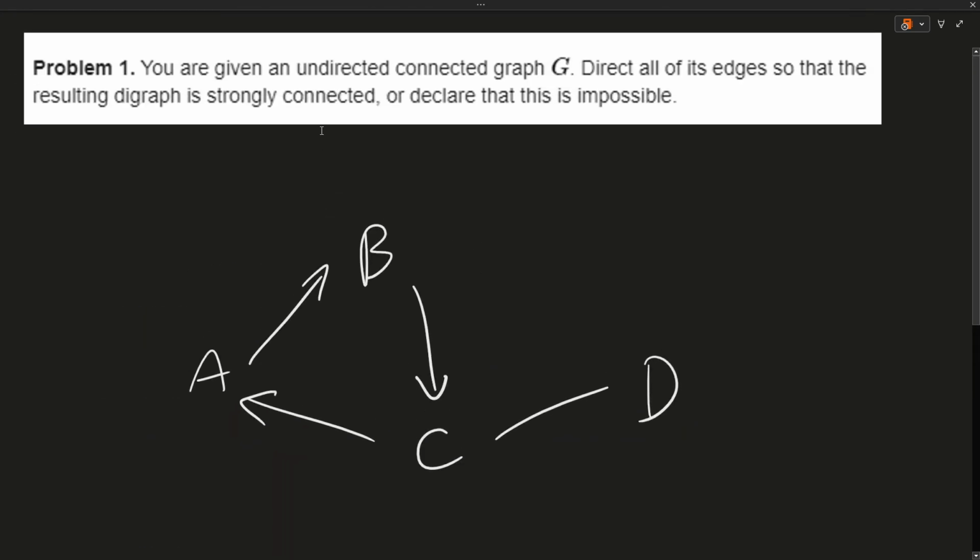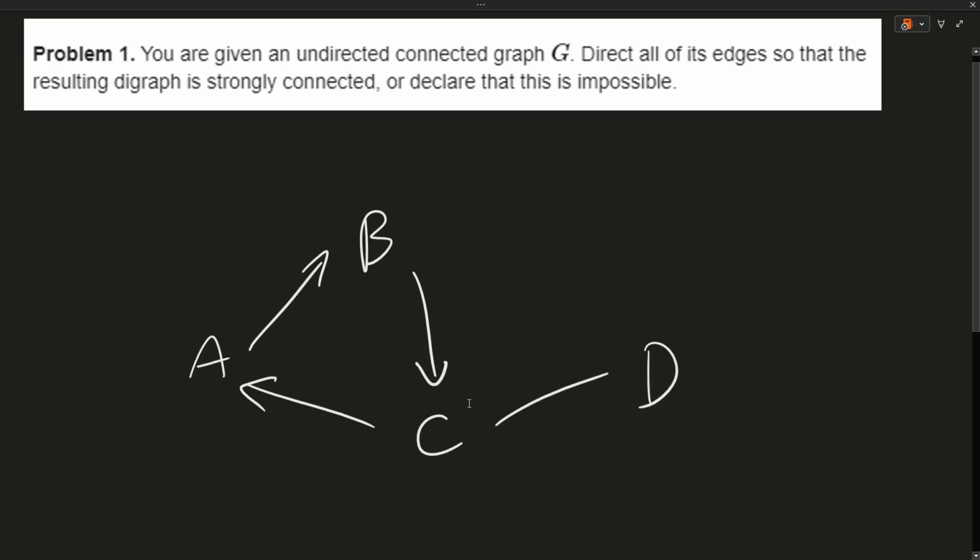Back here. Yeah, this edge, no matter how you direct it, you will fail. And generally, when there is a bridge, you cannot solve this. When there is a bridge, you direct it in one way, and from the left part of the drawing, you cannot get to the right part of the drawing.